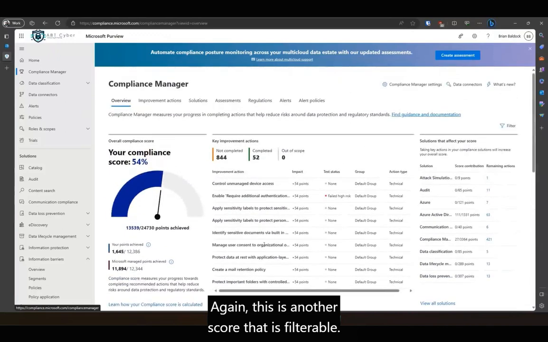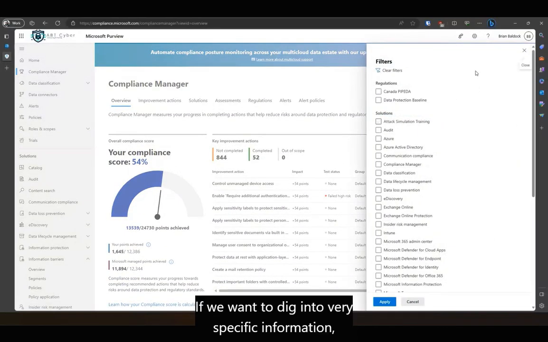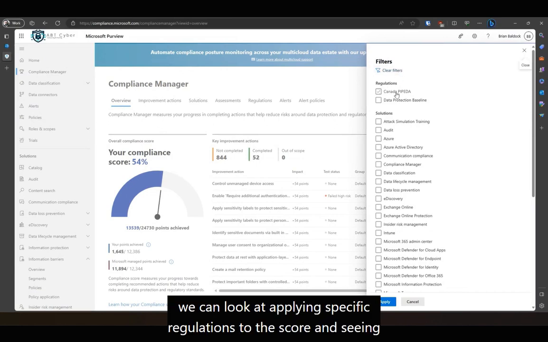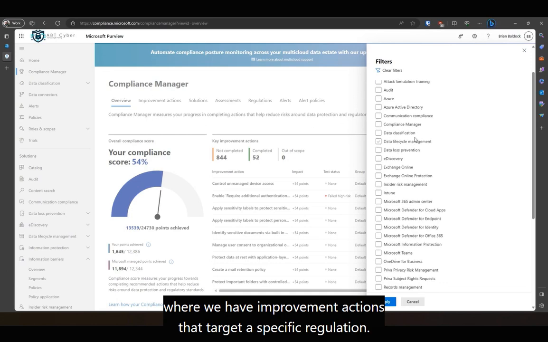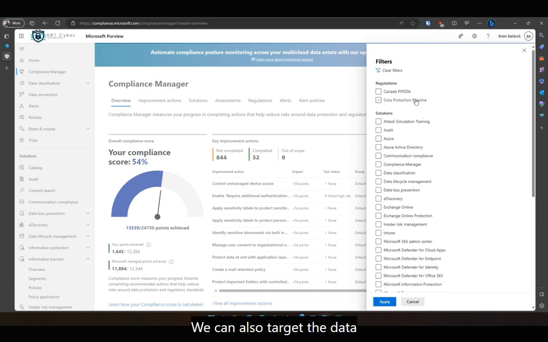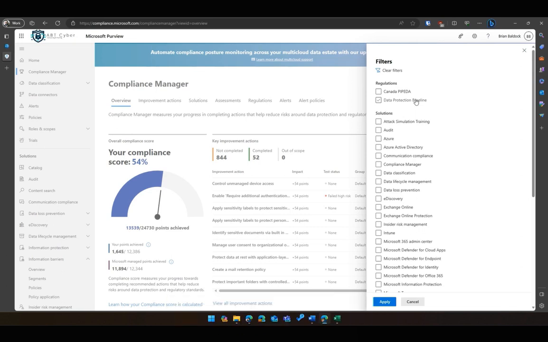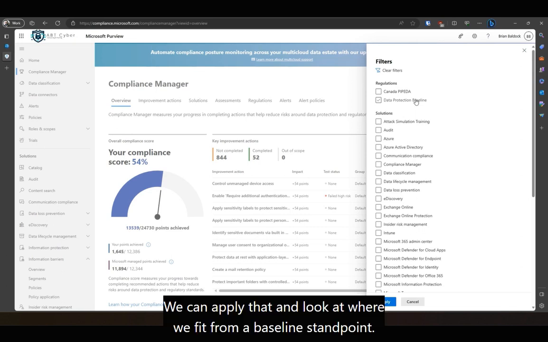Again, this is another score that is filterable. So if we want to dig into very specific information, we can look at applying specific regulations to the score and seeing where we have improvement actions that target a specific regulation. We can also target the data protection baseline, which is Microsoft's baseline that's built off of parts of GDPR as well as Microsoft's own approach and some other regulations. So we can apply that and look at where we fit from a baseline standpoint.